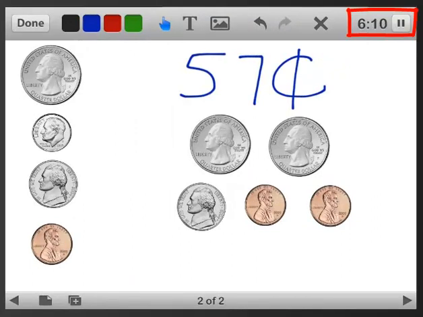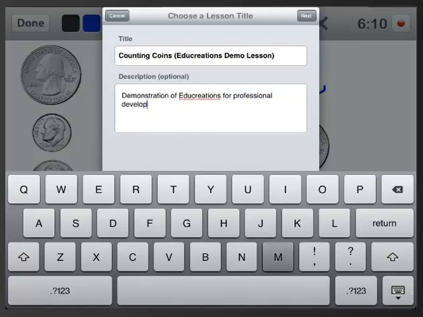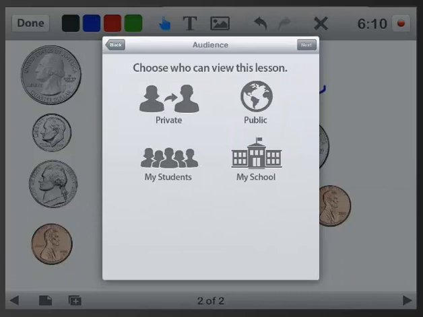Okay, so then I pressed the stop button up there in the top right corner. And I'm done recording this video. So I'm going to tap done in the top left and save lesson. And I'm going to call it counting coins. There we go. I'm going to tap next. And this time you'll notice I have a couple more options than I did when I created my first video in a previous tutorial, and that's because I've now created an account on the Educreations website.